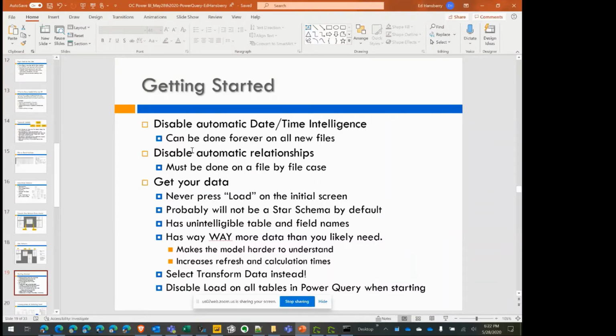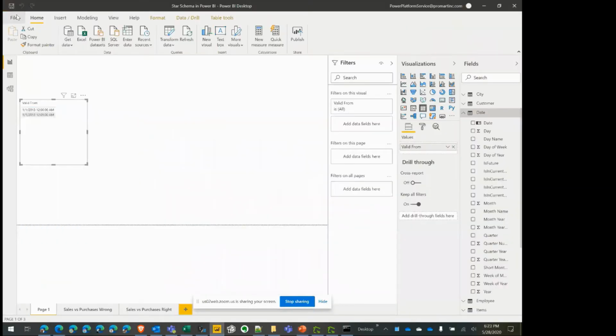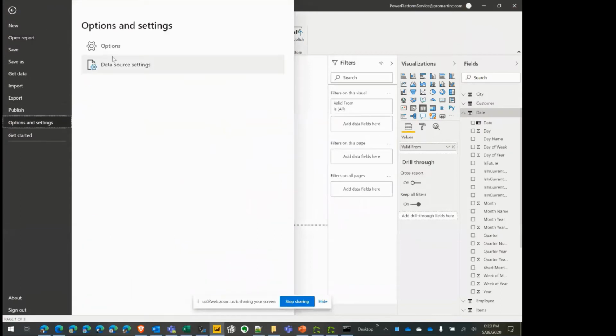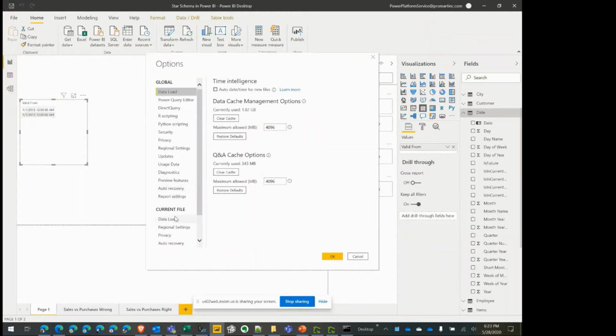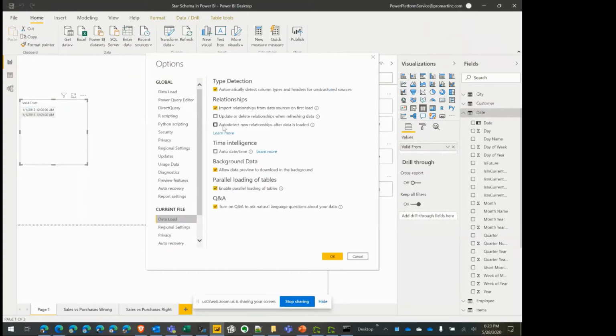One other thing I like to disable is something called automatic relationships. So if I go back into options and settings, unfortunately, there is no global way to do this. You have to do it on a per file basis. It's auto detect new relationships. The reason I do this is there has been more than once where Power BI has found a relationship between two fields that it wasn't correct.